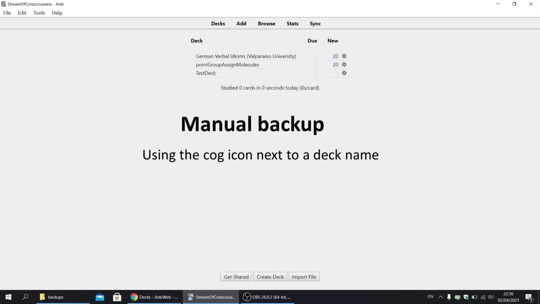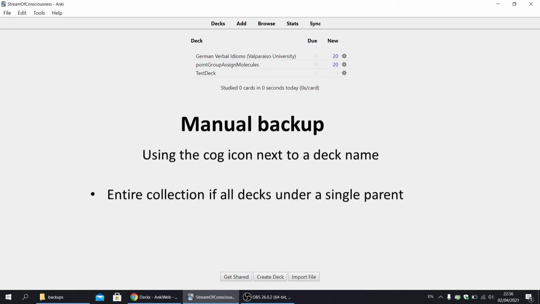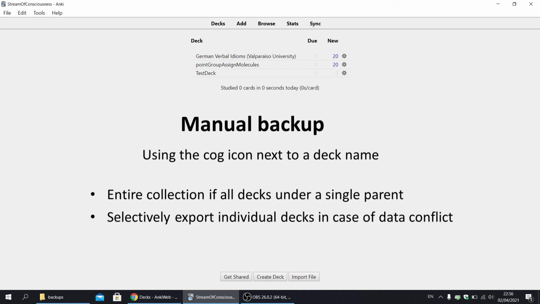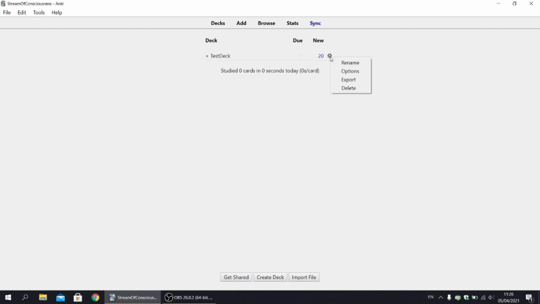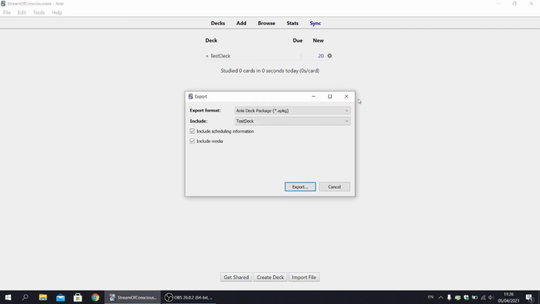The last way to backup manually is by using the cog icon next to the deck name. This allows you to export the entire collection if all decks are under a single parent. Moreover, being able to selectively export individual decks is essential in case of data conflict. So let's do some examples. First, let's export all decks. So let's put all decks underneath one parent and export it. By the way, please make sure that media and scheduling is ticked on.